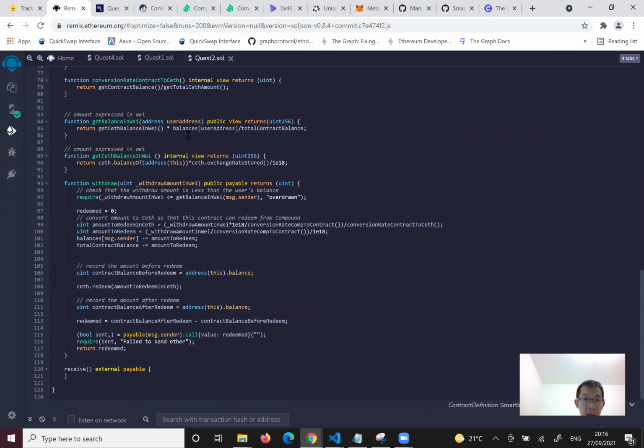Get balance in way, this is for the user to be able to find out how much balance he or she has available within the contract. And we will be using this to determine how much the user can withdraw. So now let's look at the withdraw function.